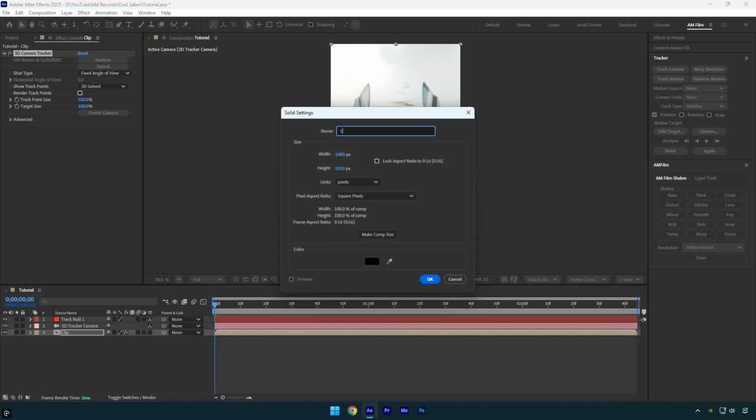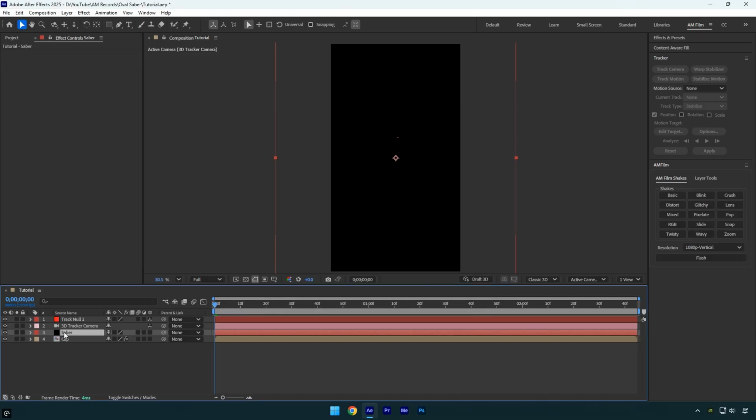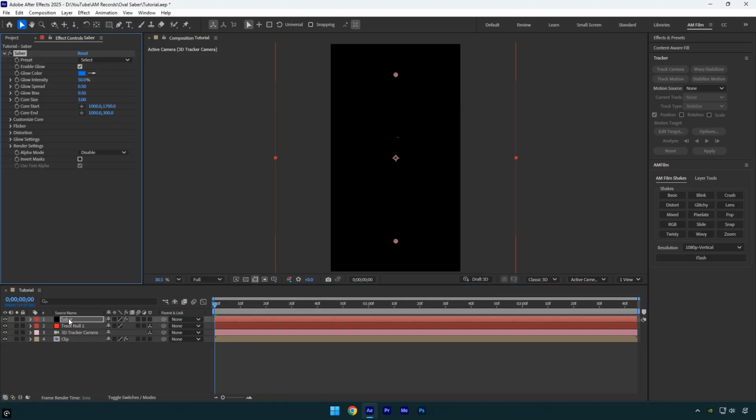Next create a new solid layer. To stay organized, I'll name it saber and set the size to 2000 by 2000, just slightly larger than our composition. Hit OK, then move the solid layer above the track null. Now apply the saber plugin to the layer.